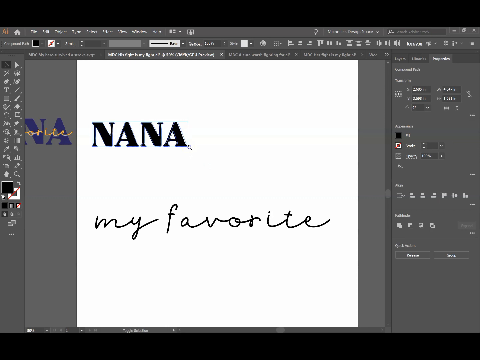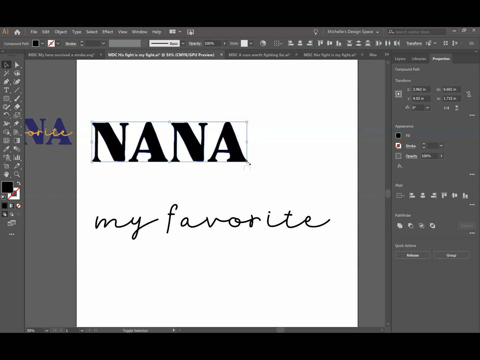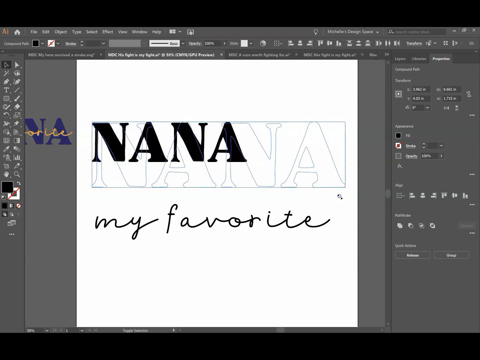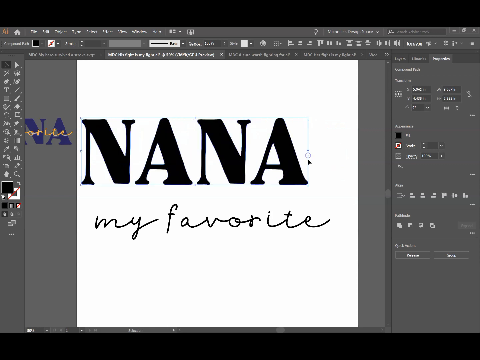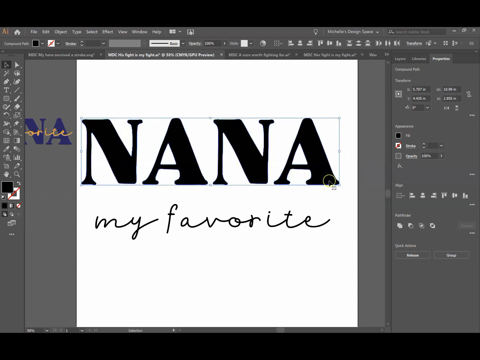Now, I'm going to make the word Nana a lot bigger. Again, I'm holding down on the shift key, and then I'm dragging my arrow on that bottom corner. The reason why I'm holding down on the shift key is if I don't, it makes it unproportionately bigger or smaller, and then it can look really out of whack.